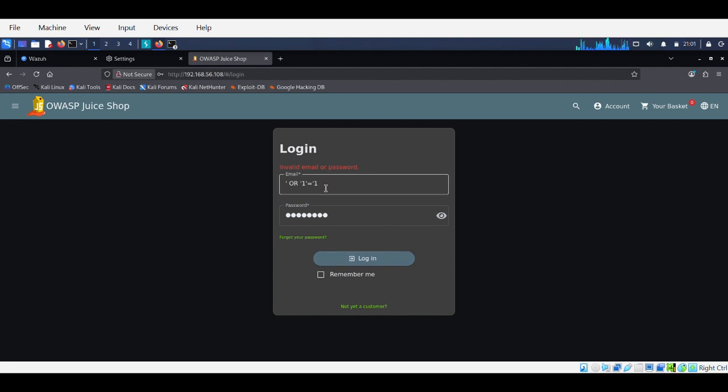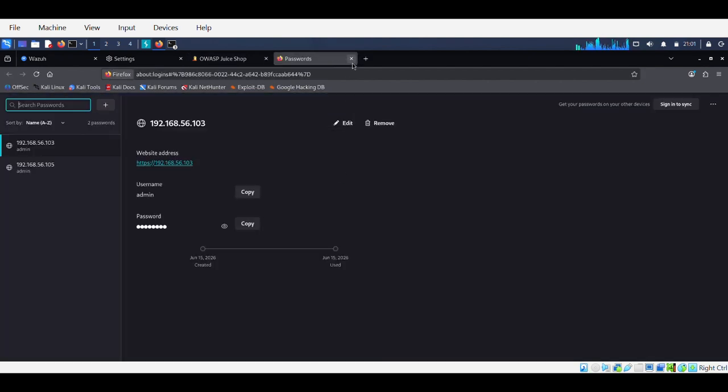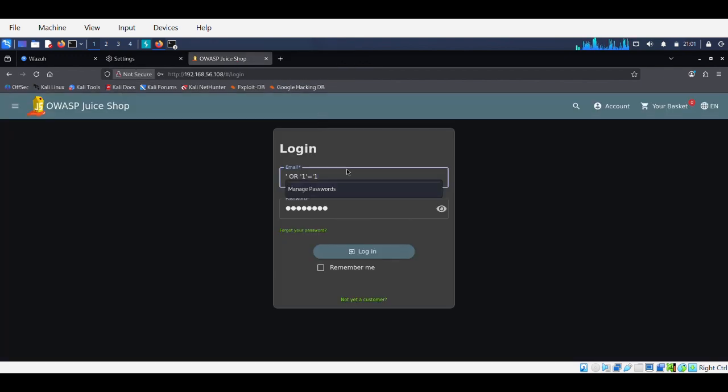So we're going through. Okay, let's try something else. Let's try another SQL injection code. 1 equal 1 dash dash.